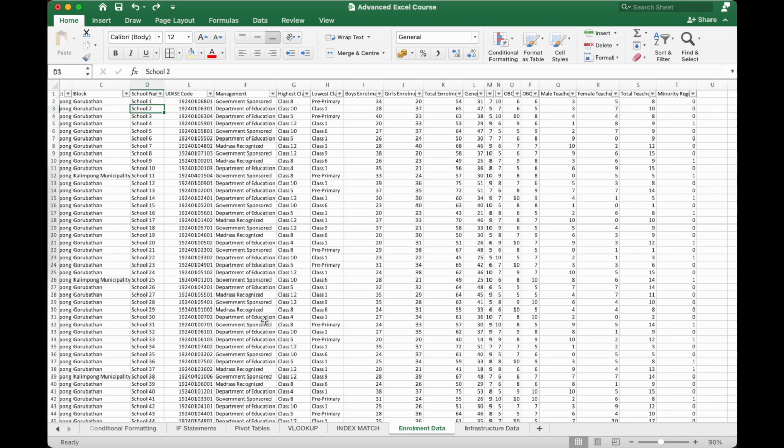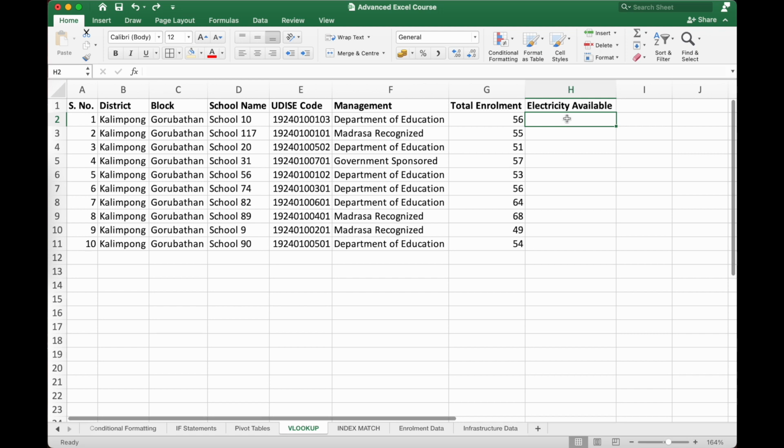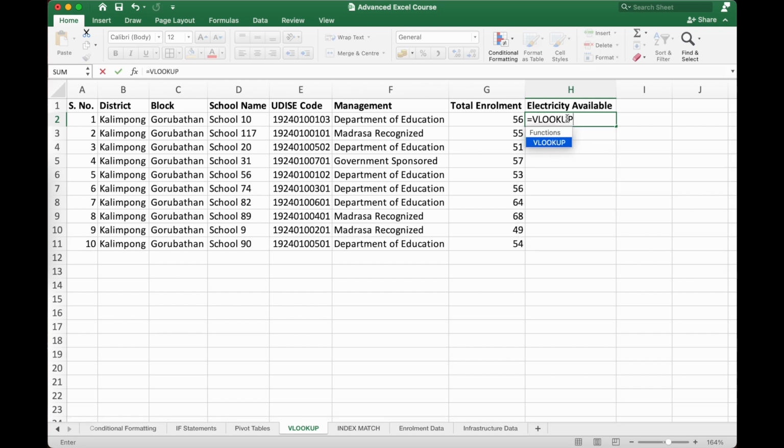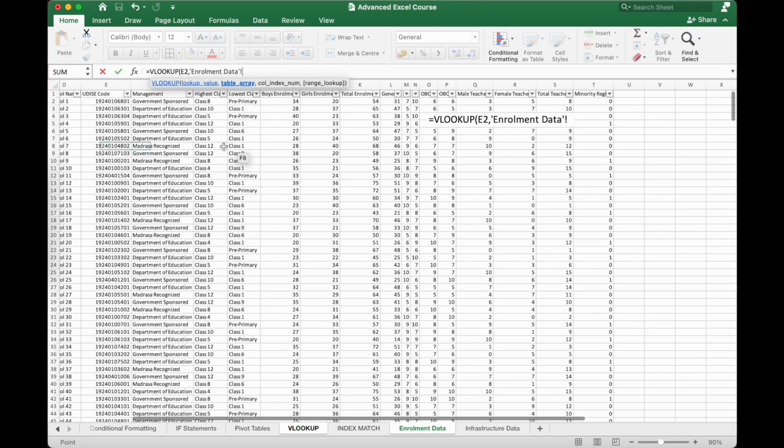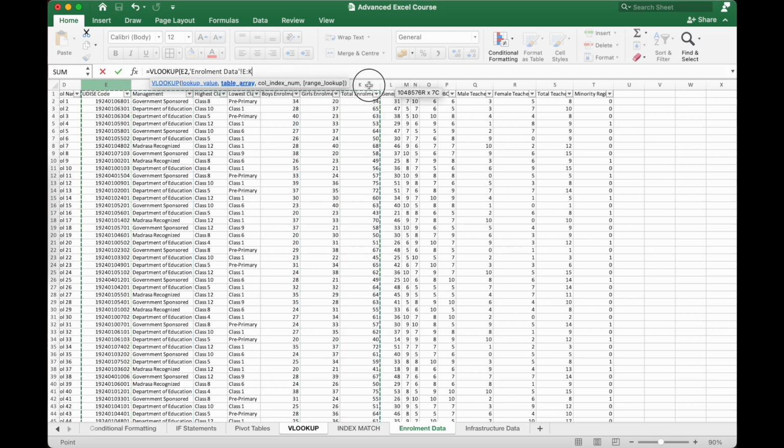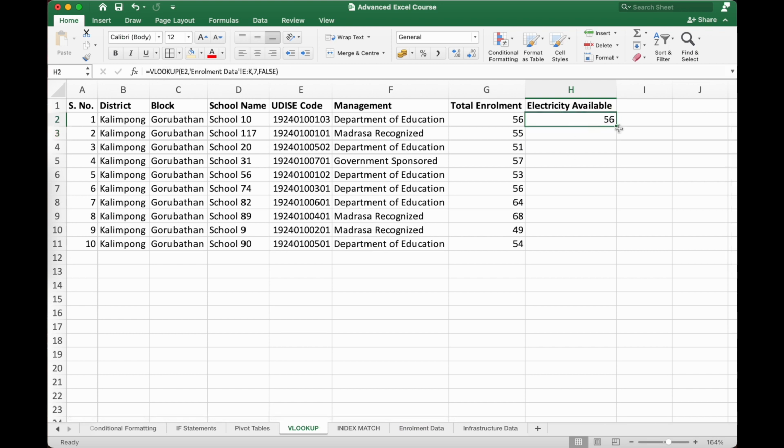So to do that, let's write the function again. We'll go to VLOOKUP. What is our lookup value? This time our lookup value is the U-DISE code. Again, what is our table array that we're looking in? The first column has to be the U-DISE code. So we'll start with the U-DISE code and go all the way to total enrollment. And we want the 7th column and we want exact matching, and there you go. Even by using U-DISE code, we get the exact same results back.